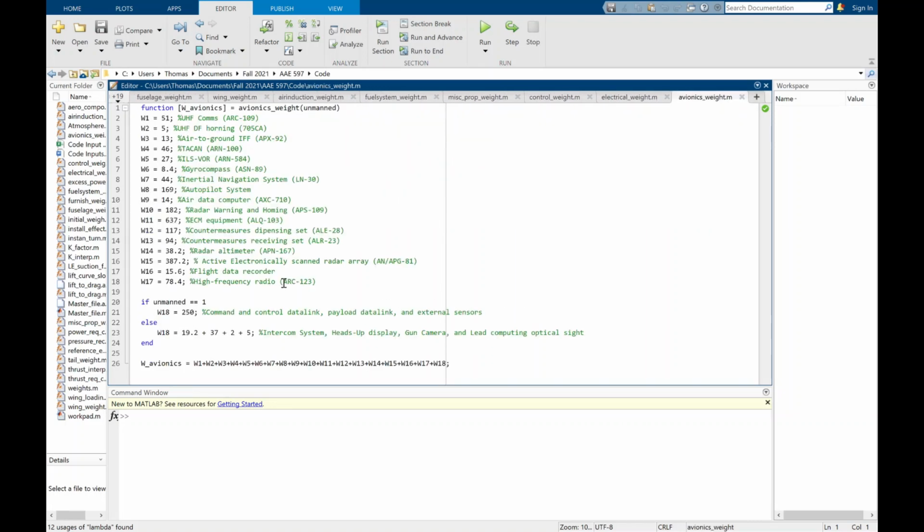So the avionics weight is a little different. It's hard to estimate avionics using an empirical formula, so you need to sum up what you estimate the aircraft will utilize. So these are all of the avionics that are going to be included for both the manned and unmanned.